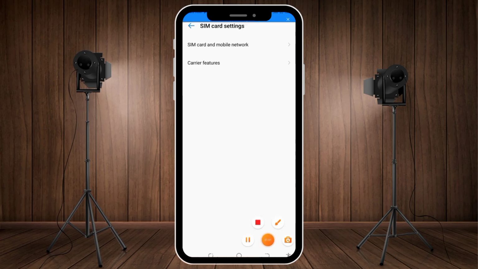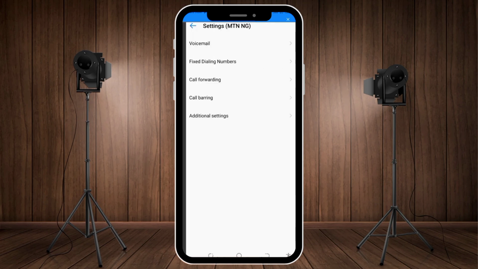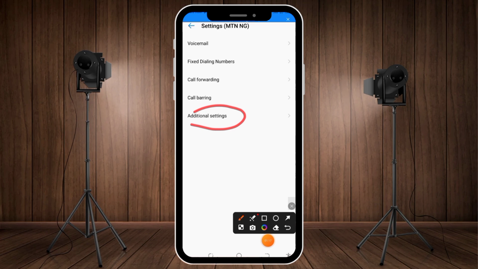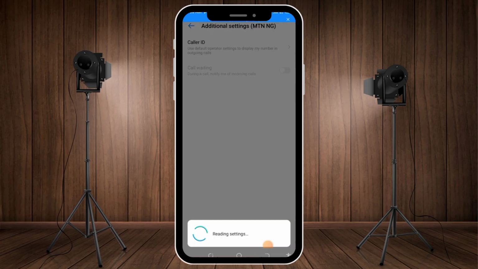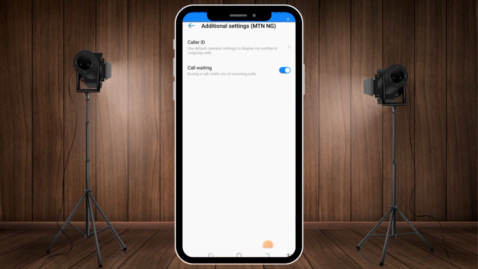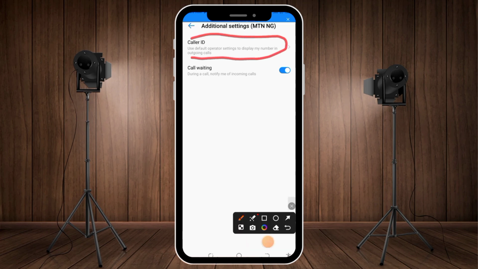So here we have what they call features. Click on this place, guys. Pay attention to what I'm about to teach you. Over here you have choose any SIM card. Then you come over to the place that says additional settings. Click on this one. It's going to load, and here you are going to come over to the place that says, let me circle it, call ID. On this call ID, guys, pay attention closely.